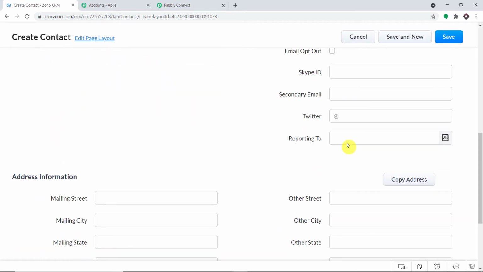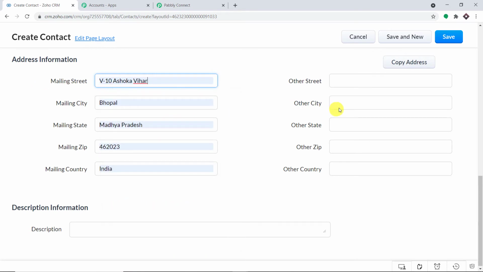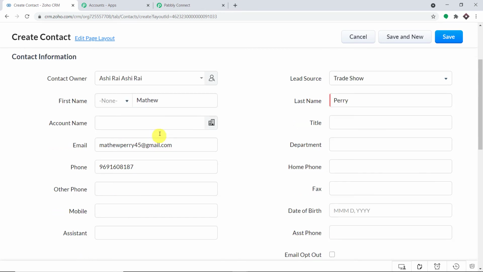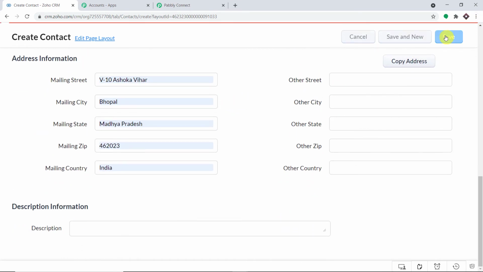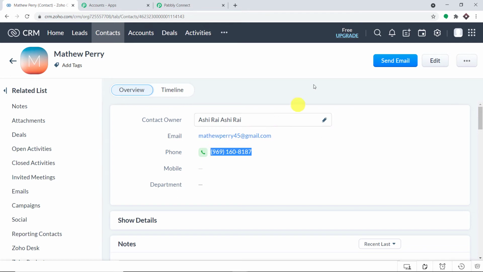In case you want, you can enter all those details. Let me add some details of the address. Okay, so we have auto-populated that. I think we are ready, so let me click on save. A new contact called Matthew Perry has been created. This is his email address and this is the phone number where we will be sending the confirmation SMS.